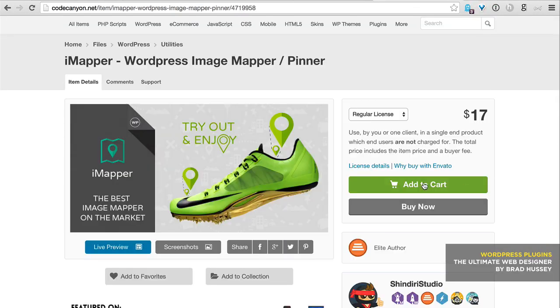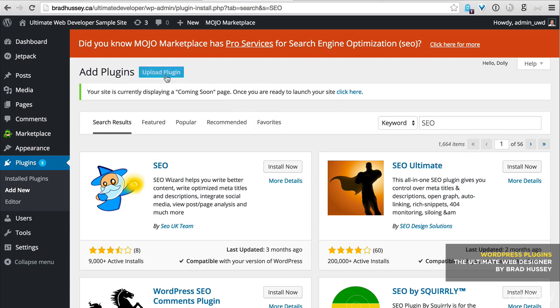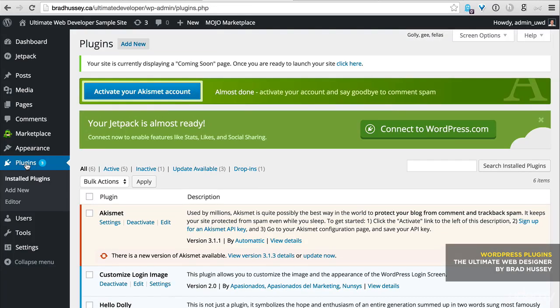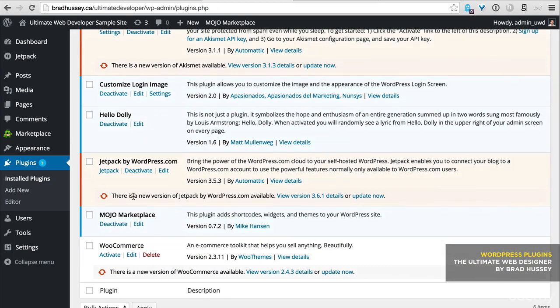So I just went add to cart, buy now, and then $17, it gives you the zip file, which then all you got to do is go back to your add plugins. Once you have that zip file, upload a plugin, choose the file, install now, and then it will display in your plugins directory right in here, your premium plugin. And you can also make your own custom premium plugins and add them to your websites or sell them.